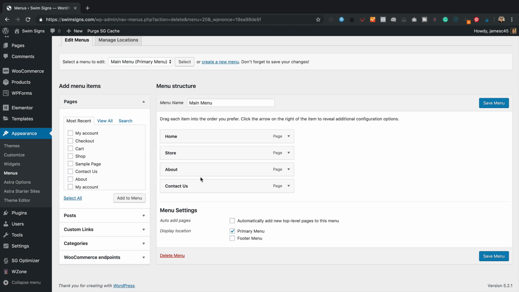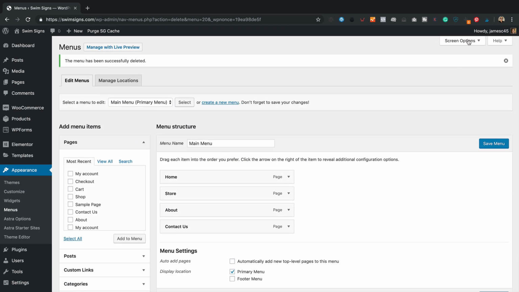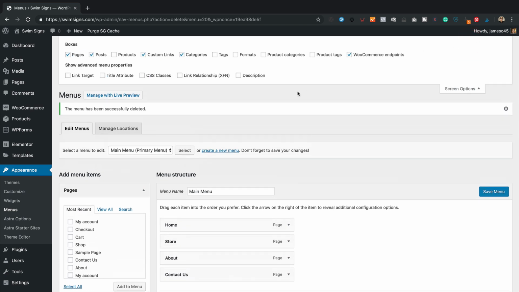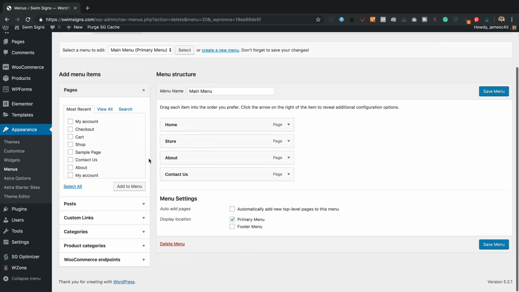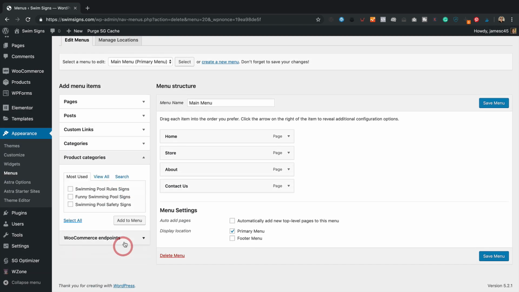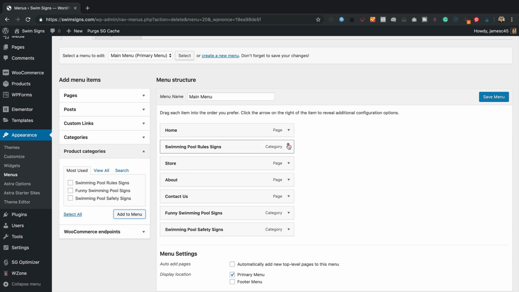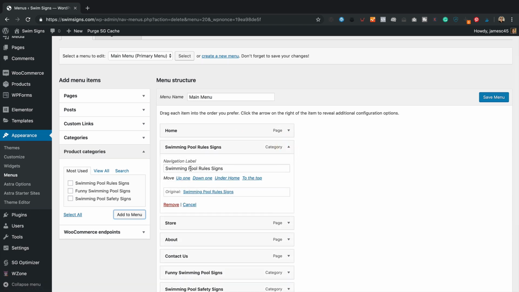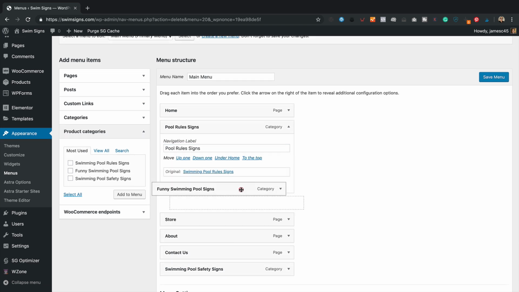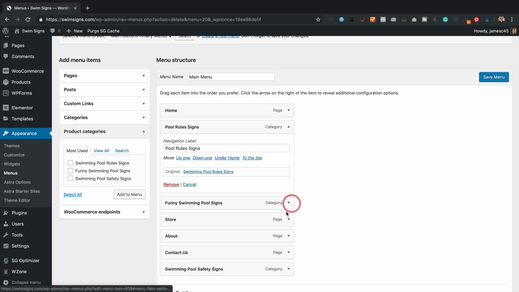But to add those WooCommerce categories, what I need to do is come up here to screen options, then tick product categories and close that down. And then it adds it down here. And then we can just add these by ticking them and then clicking add to menu. So let's just reduce this down. Rules or pool rules. And then this one will move up. I'm just dragging them to move them.